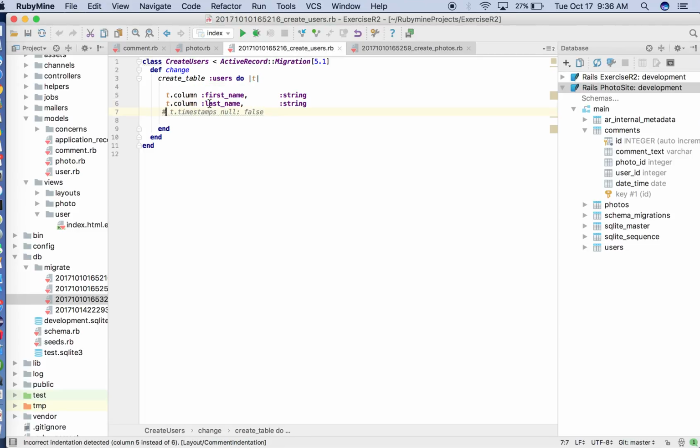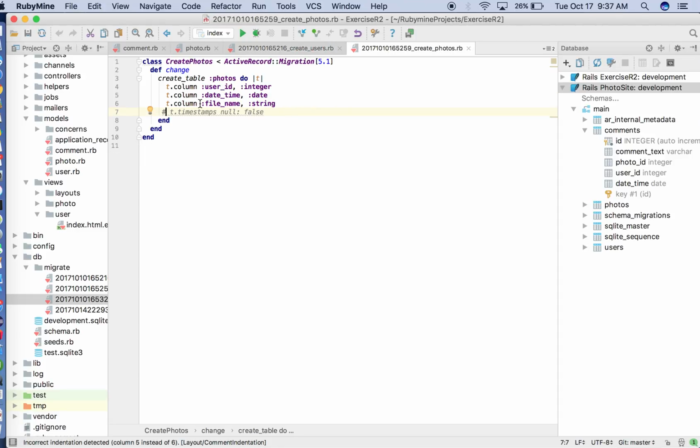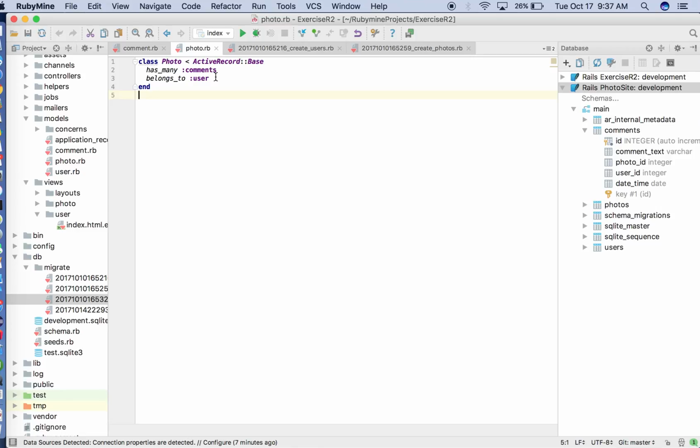So create users has the column names of that table, as per the given requirement, that is the first name and the last name of the user, and the user ID is a primary key that will be automatically assigned. Similarly for the photos, it will have user id, because the photo may have many comments, but the user will be single, whose photo it belongs to. So that way these associations are formed: it belongs to one single user and it may have many comments.